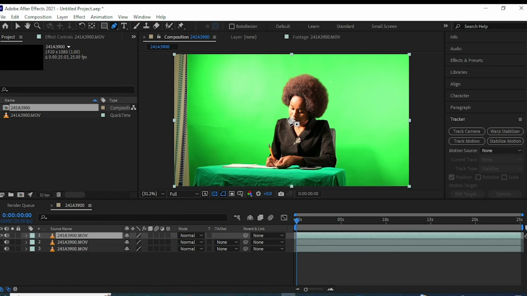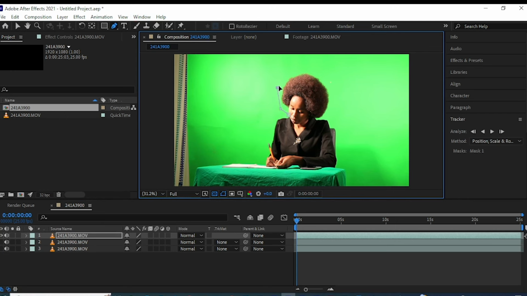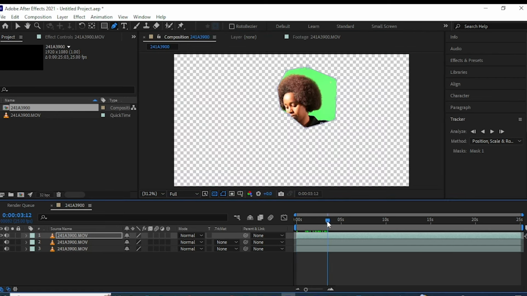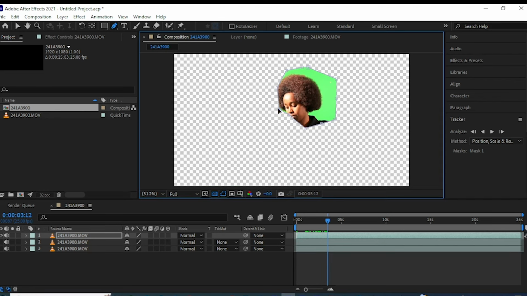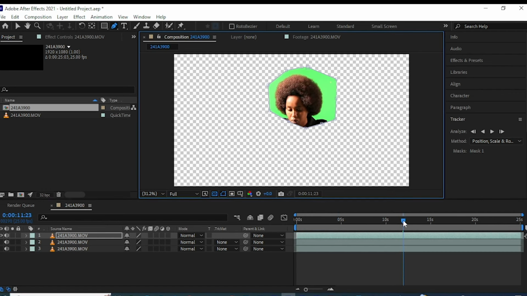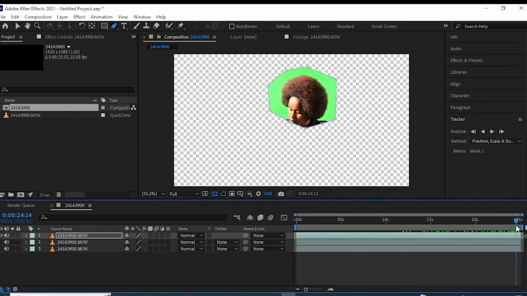So we come here and we want to make a rough mask around her hair. This is where the attention is going to be. Then we want to scroll through our footage to make sure that it captures everything all the way through. Again, don't worry about the bottom. This is just for the hair. So that's our first mask.